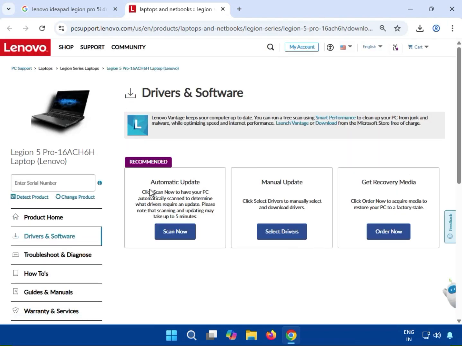Then guys, you can see this is the first option, automatic driver update. Just click to download now. After you detect the system, it will automatically detect your required driver, and then you just single click to install it. Okay, then the second is manual.